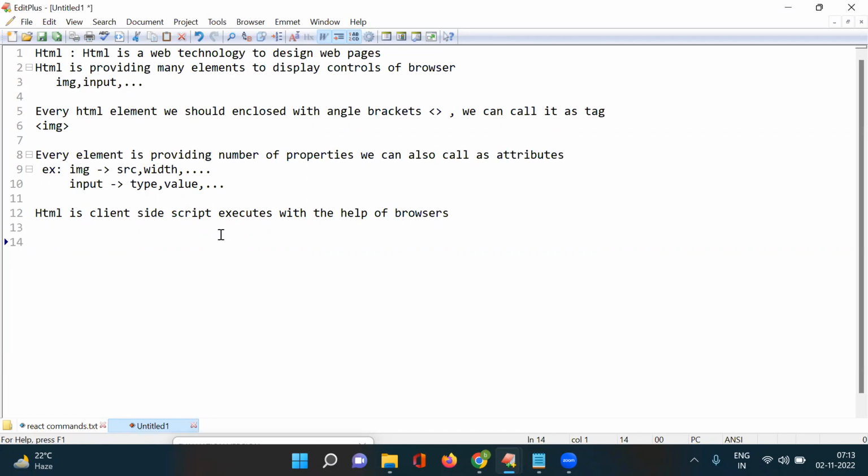HTML is not case sensitive. So we need not follow any cases. You can use any capital or small cases. That is not an issue. You can use small case or capital case. That is not an issue.